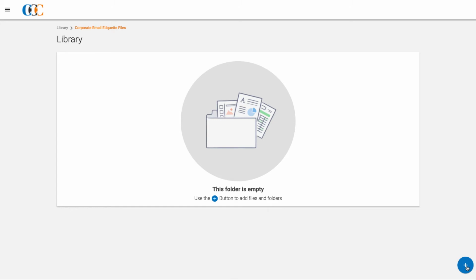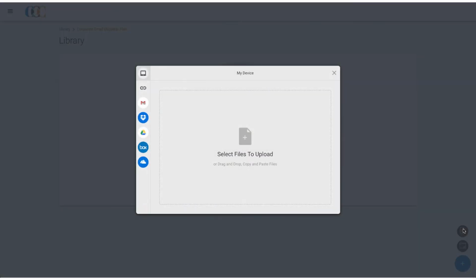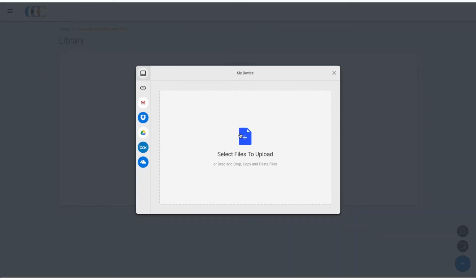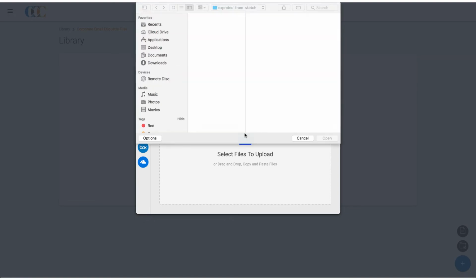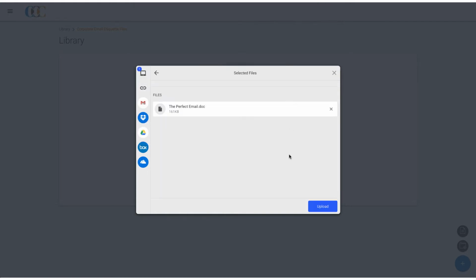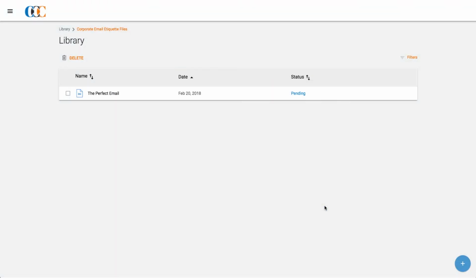To add the first file, he clicks on the plus button at the bottom right again, and then he clicks the Upload File button. A window pops up in which the left panel shows several options such as My Device, Link, URL, Gmail, Dropbox, and so on. To copy files from his laptop, Clark clicks on Select Files to Upload, browses to the file location, and uploads the perfect email document. On clicking the Upload button, the pop-up window closes, and the file is now added to the folder.